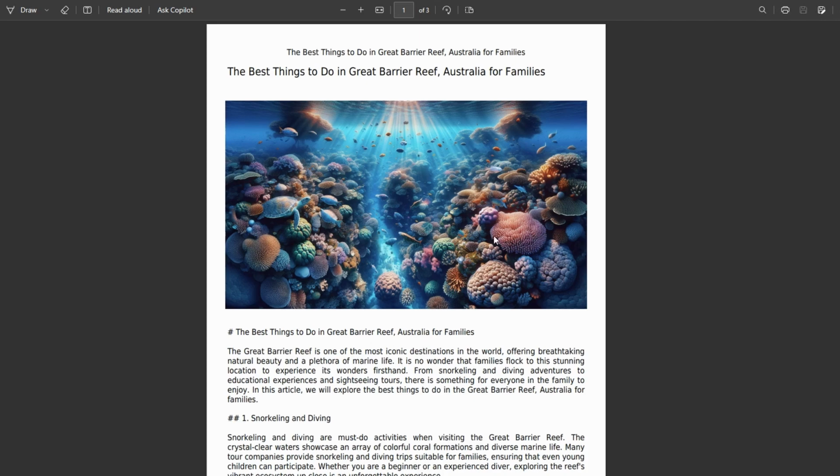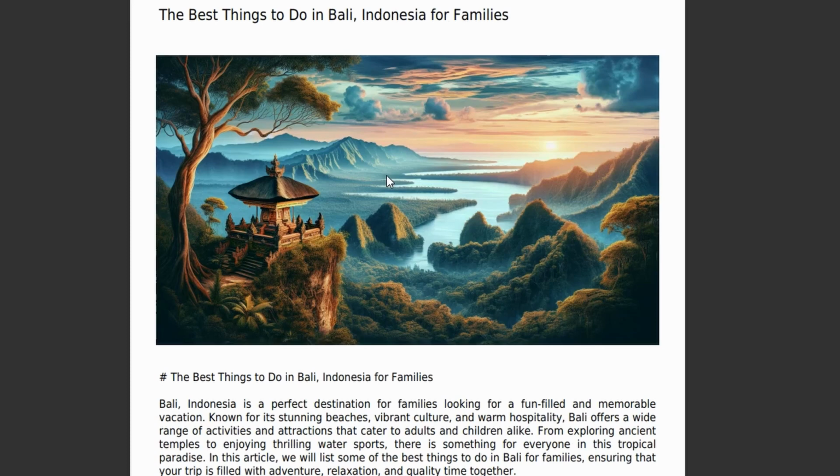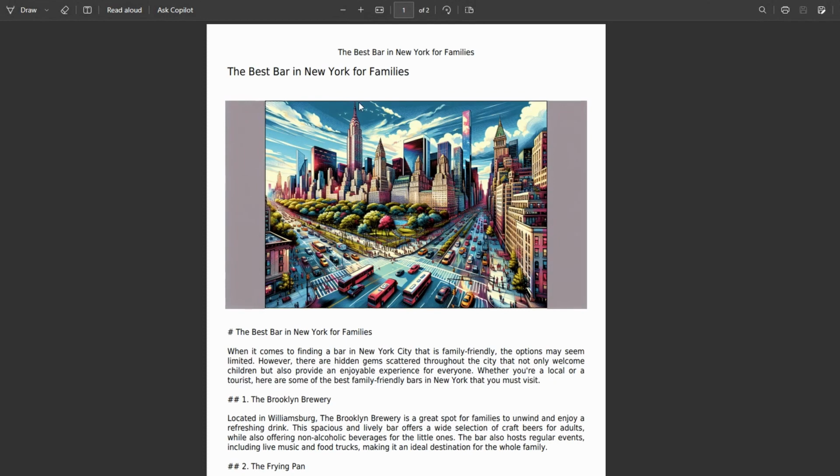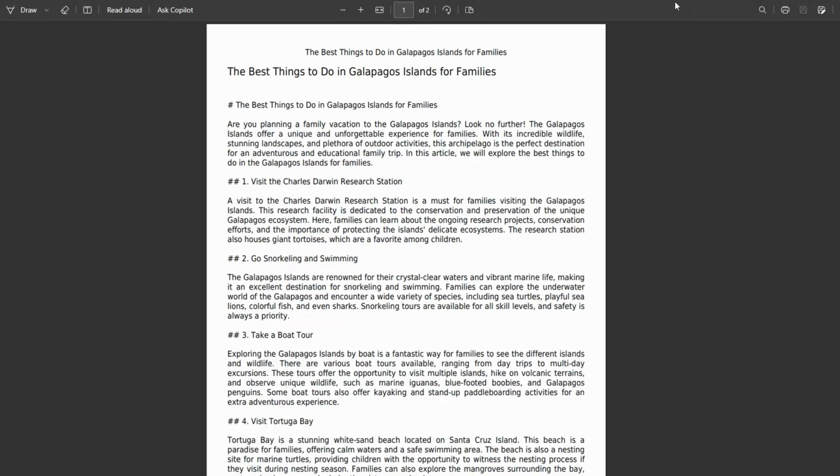I've generated a couple of others just to take a quick look at. So this was one of the ones that ran for the best things to do in Bali, Indonesia for families. There's a couple of others here. This is the best bars in New York for families. And what else have we got? Oh, and this is the other version you can do that doesn't come with an image. So that's what it will look like.